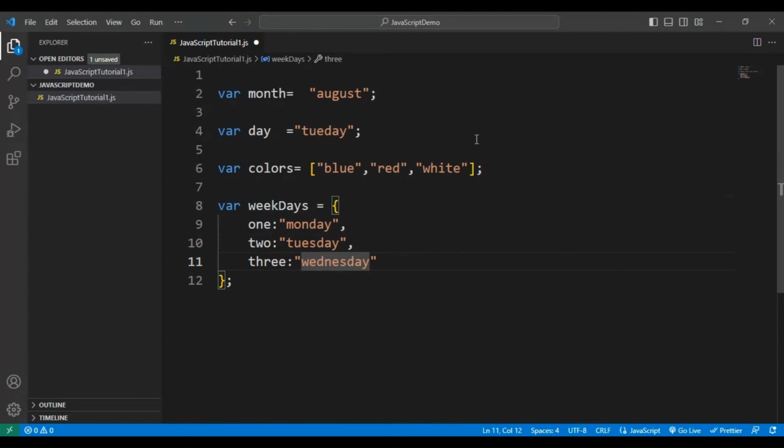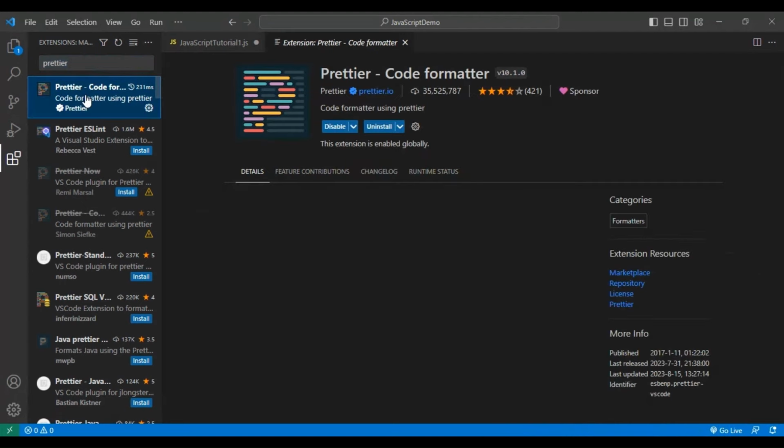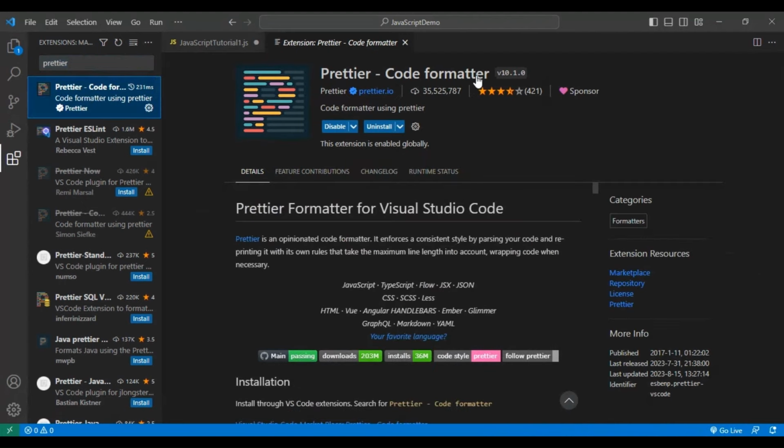There is one awesome extension that will help you keep your code cleaner. By using that extension, you can format your code properly. Simply go to the extensions and type Prettier here, and you will find the very first extension called Prettier code formatter. Simply click on install.